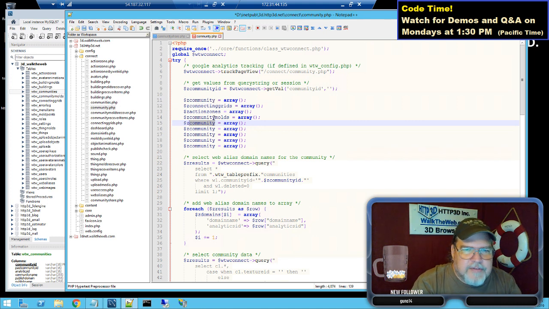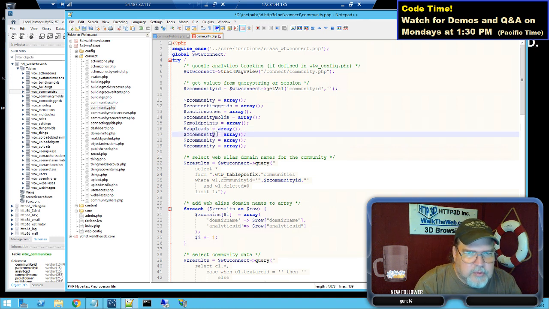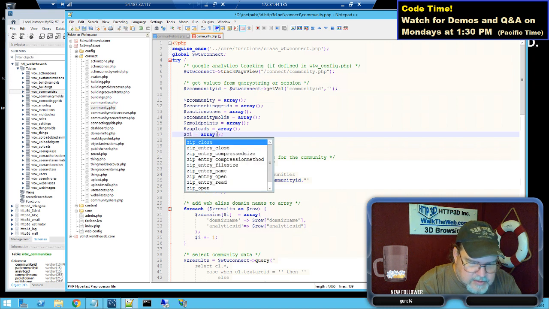So we have community molds. Then the next one we have is mold points, in case there's any particular type of community molds that use mold points. Then we have, we're going to do uploads. Then we'll do, there's a couple more here, and it's upload objects.